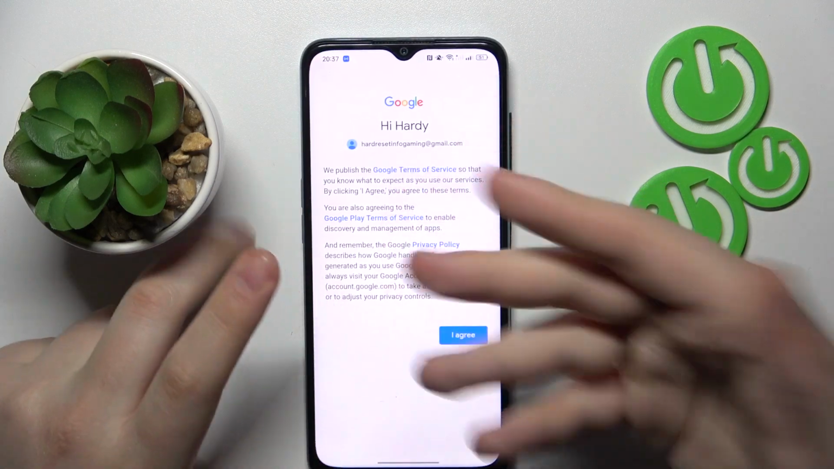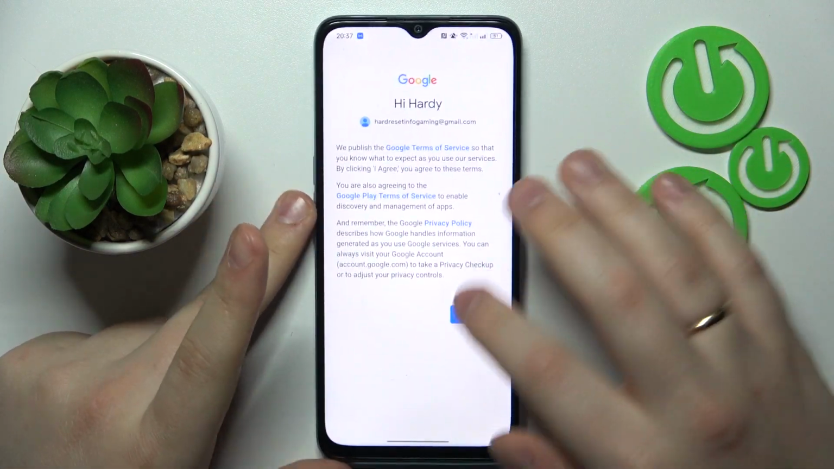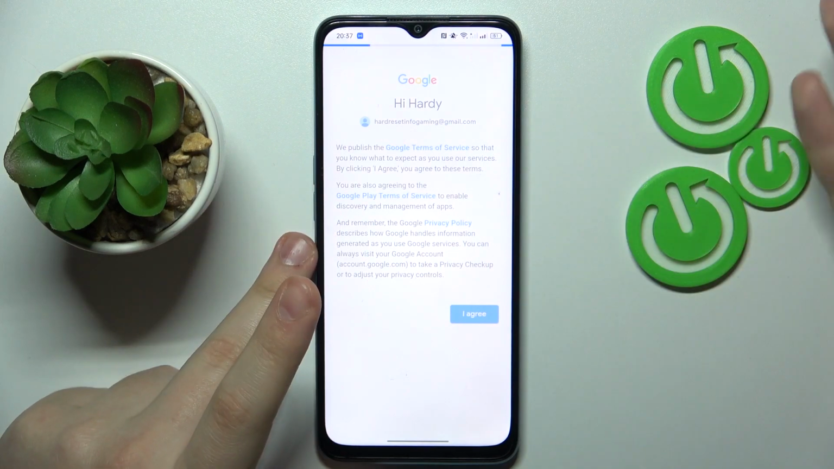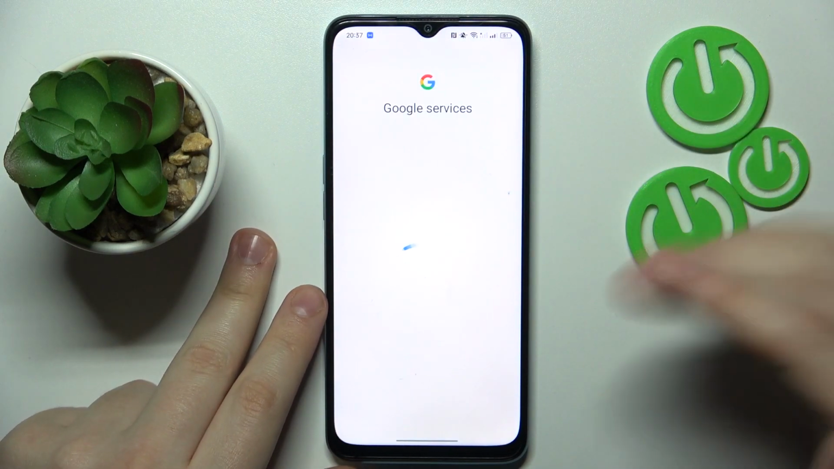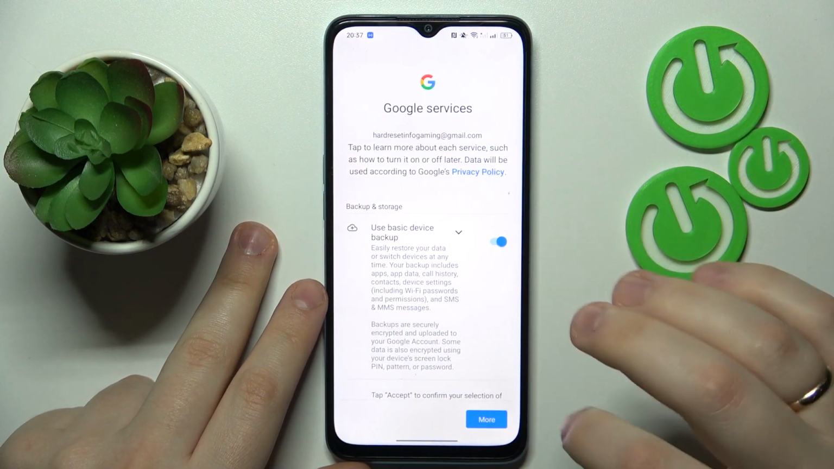So as you can see, it led us through the second time, no problem. Now simply finish the Google login procedure, and once you do that, you will see that your Google account was successfully recovered.